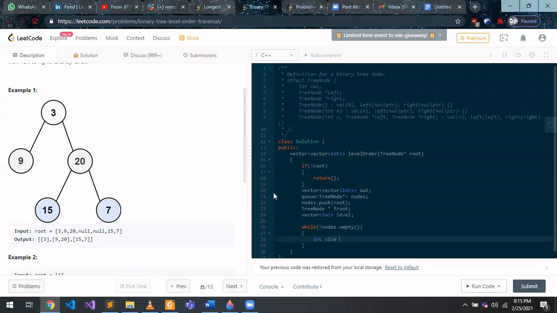Now we will first try to get the size of that node, right? There is a typo on line 28: int size equals nodes.size(), which is the size of the queue.